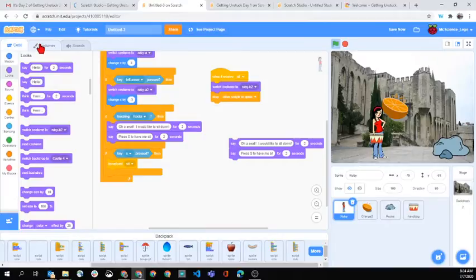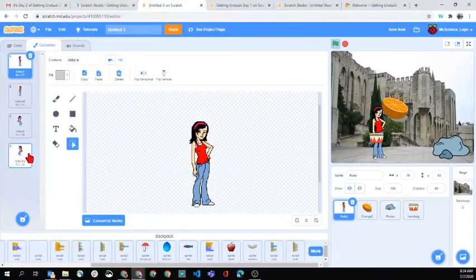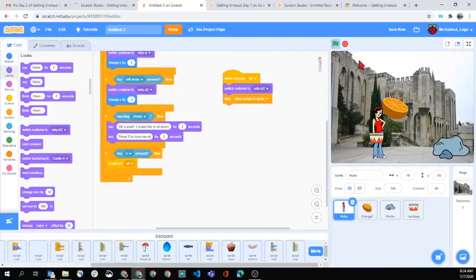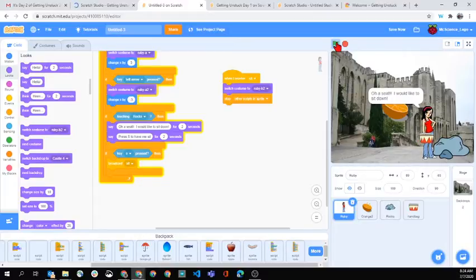Switch costume. Which costume do I want? I want this costume, so let's do B2. All right, let's see what we got. Oh, let's see.